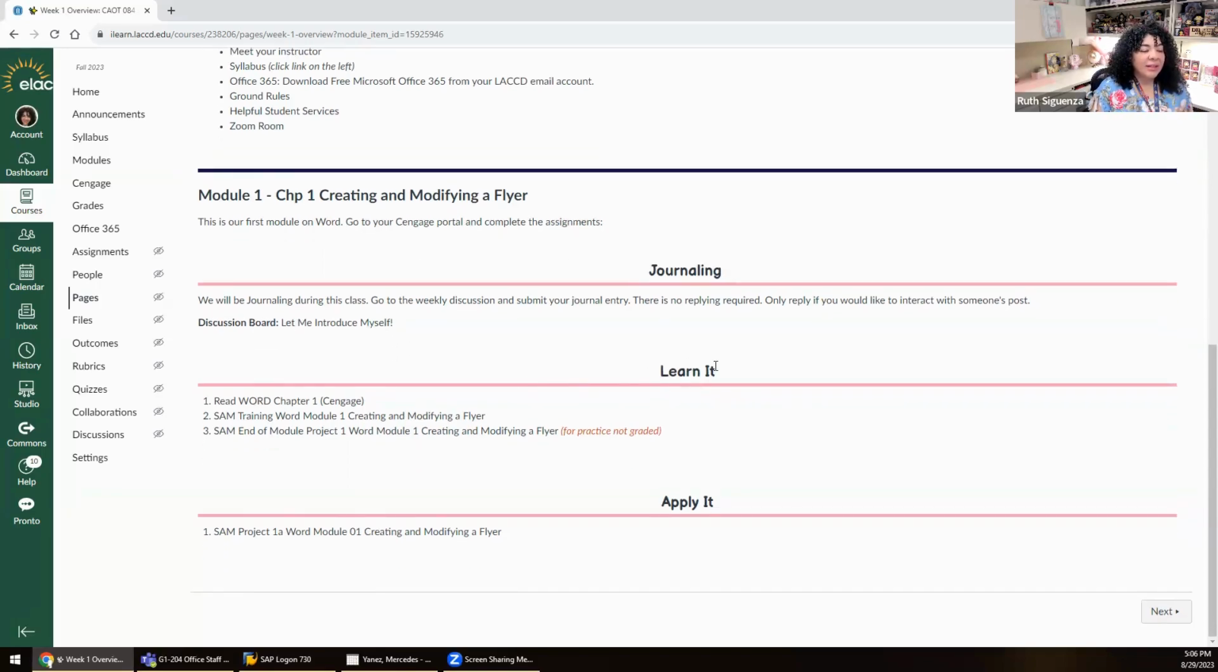We're also going to have a learn it section, which has 3 assignments on here, and the apply it section, which has 1 assignment. Under the learn it section, you have read Word chapter 1, which is in Cengage. You're going to have the SAM training module 1, creating the flyer, which is also in Cengage. And you're going to have the SAM end of module project 1.